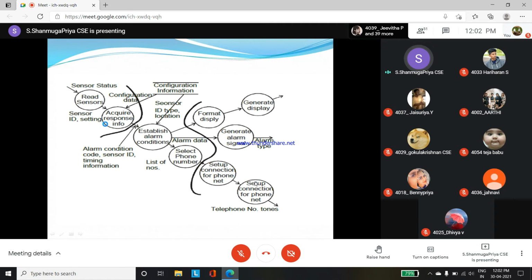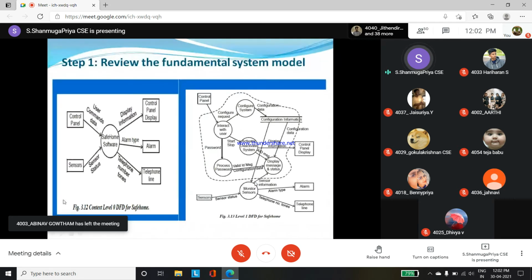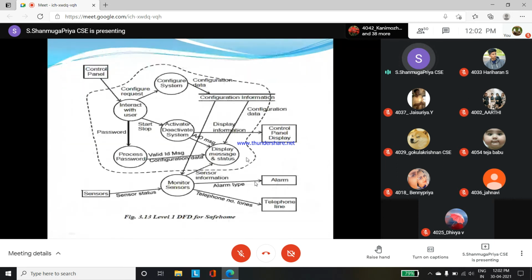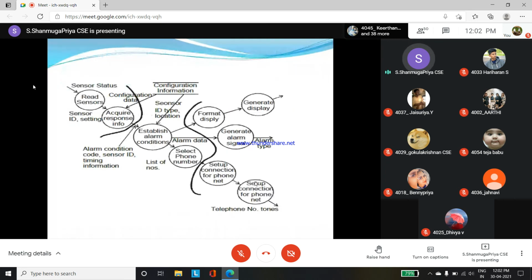So this is our main part. See here, this is our main part. Sensors have to do this much of activities. Likewise, the control panel has to do this much of activities. For each and every action, we have to identify what the activities are, how many activities we can do for each concept. That is our fourth step.